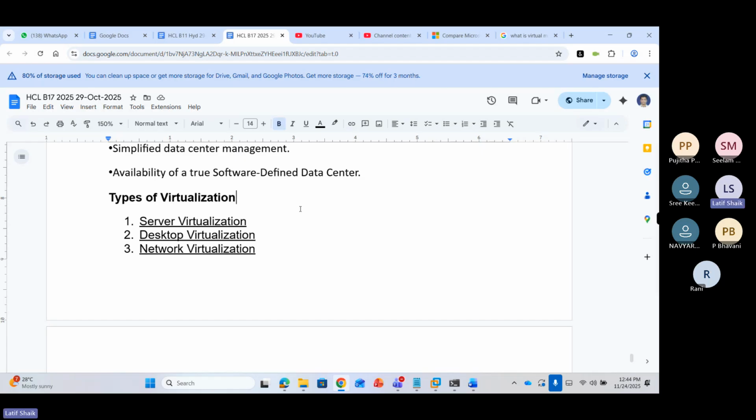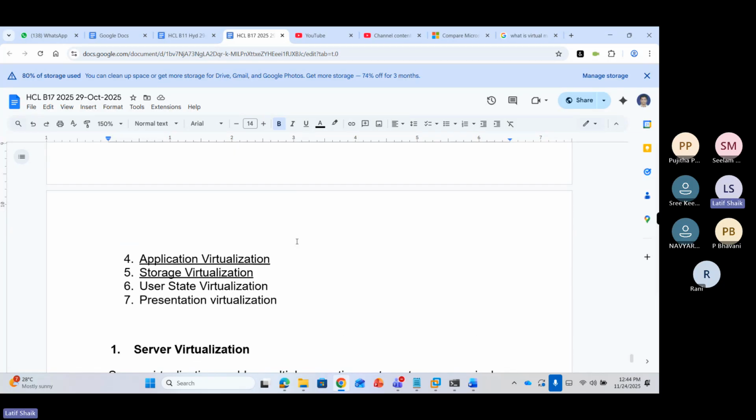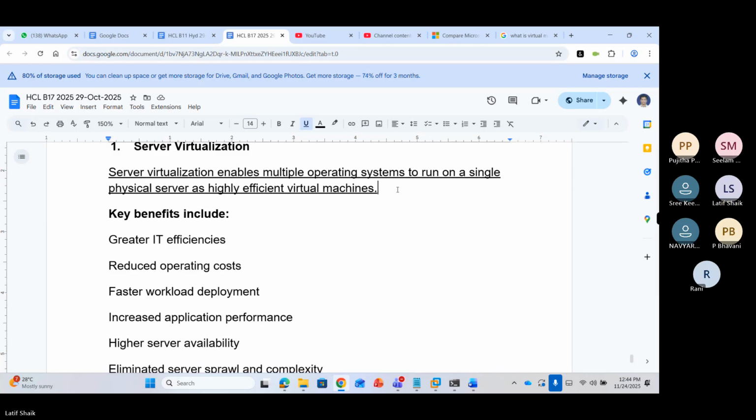Yeah. What are the types of virtualization? For us, the important ones are server virtualization, desktop virtualization, network virtualization, application virtualization, and storage virtualization. Other than these five, there are two more: user state virtualization and presentation virtualization. Out of these, I am going to discuss server virtualization.